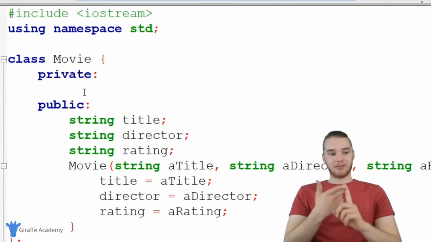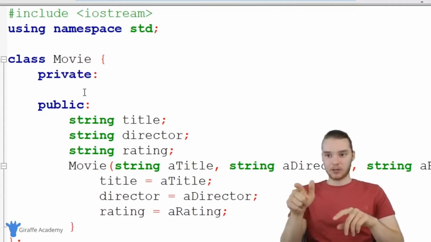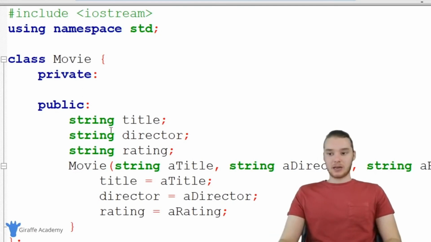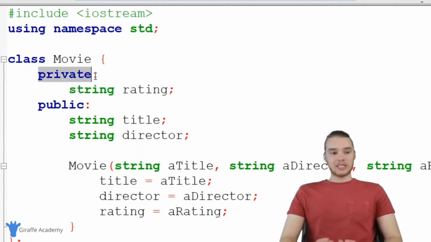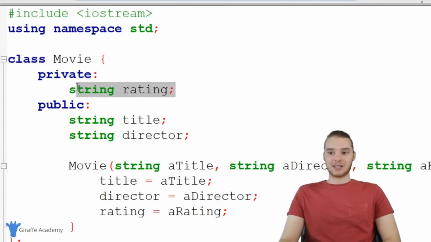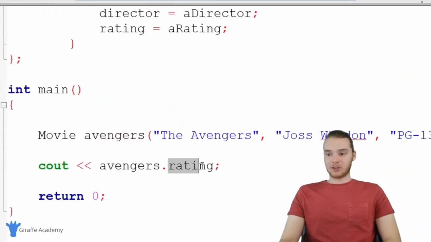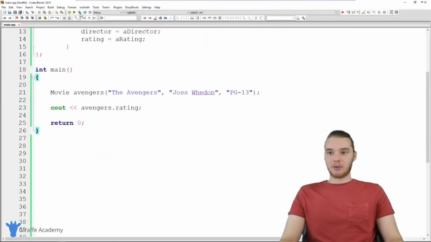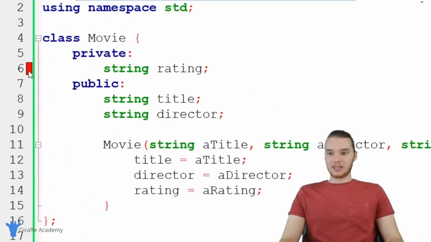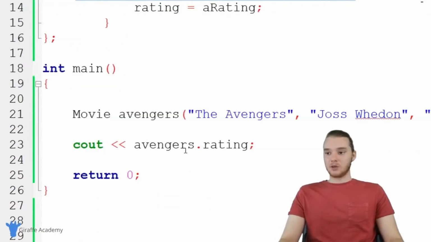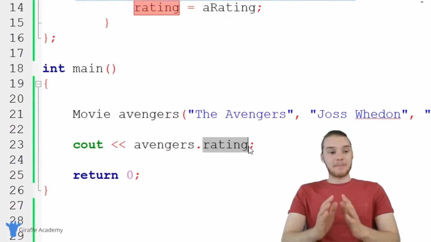Any attributes, variables, or functions that I put underneath this private keyword are going to be private. For example, if I take this string rating and put it under private, now only code inside of this movie class is able to access the rating attribute. So if I come down here and try to print out Avengers.rating, I'm not going to be able to do that anymore. You can see it highlights in red, telling us that you can't print out Avengers.rating because it's private.